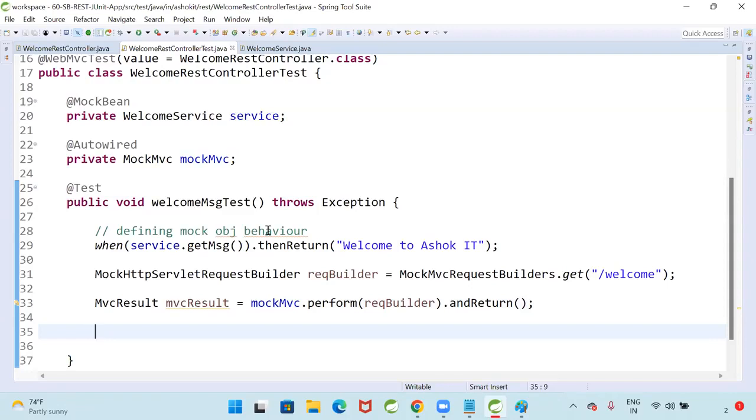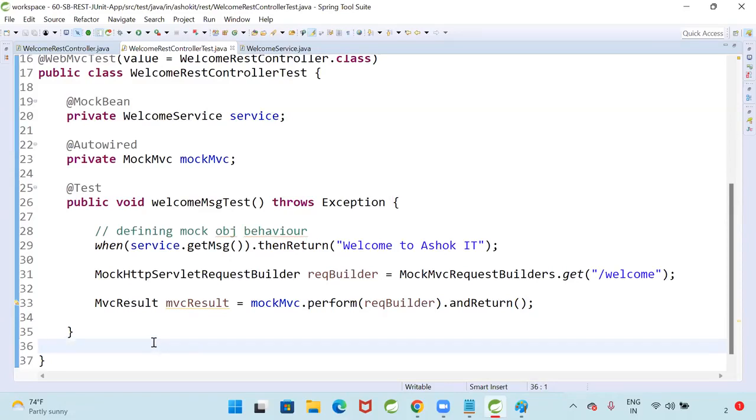Once we get the MvcResult, from this MvcResult we need to get the response. Whatever response the REST API provides for the HTTP request, we need to take that response and validate it. Did we get the correct response from the REST API or not? Based on that, we will decide whether our test passed or failed.